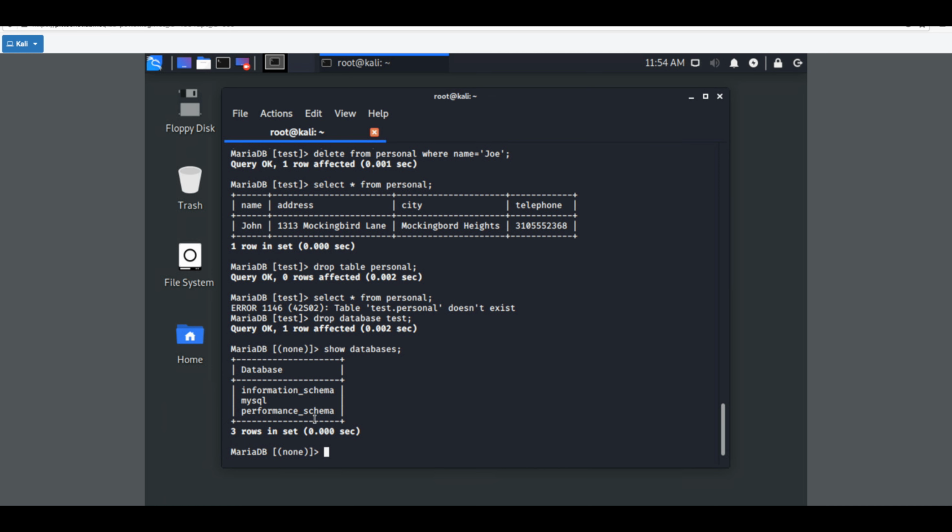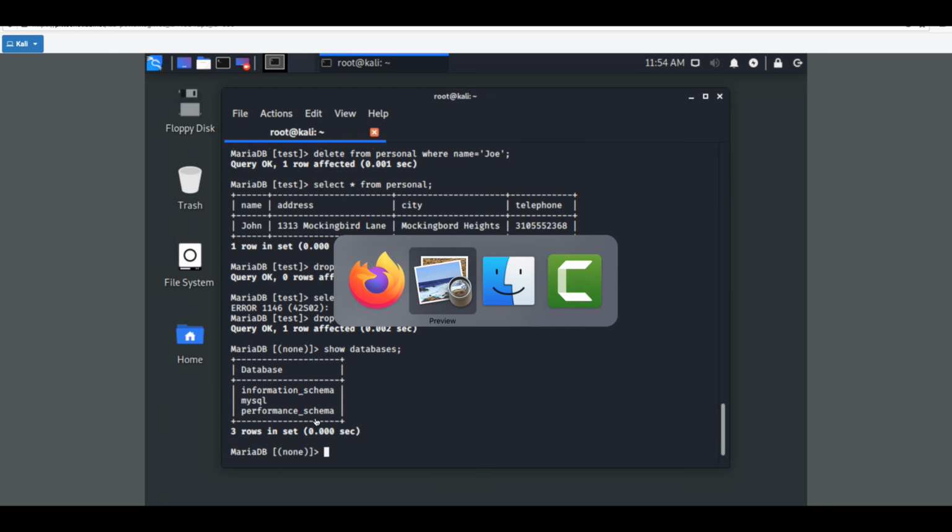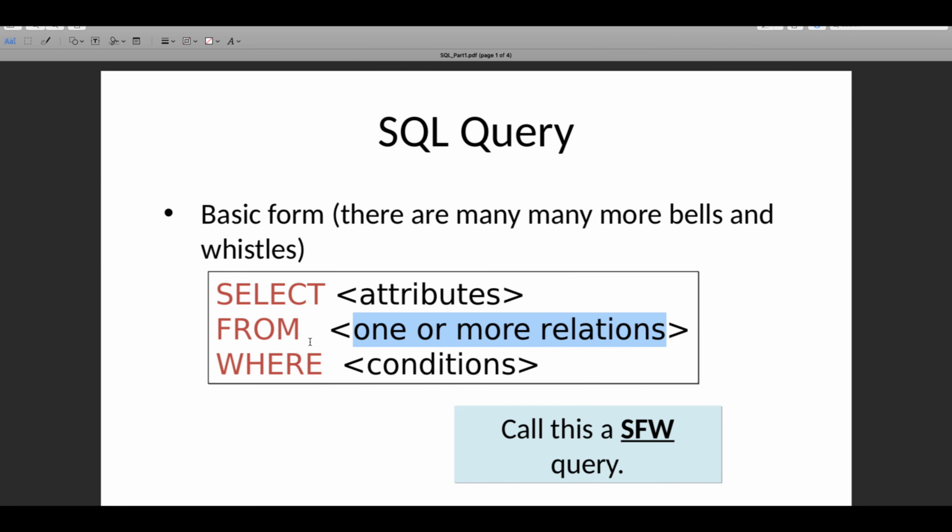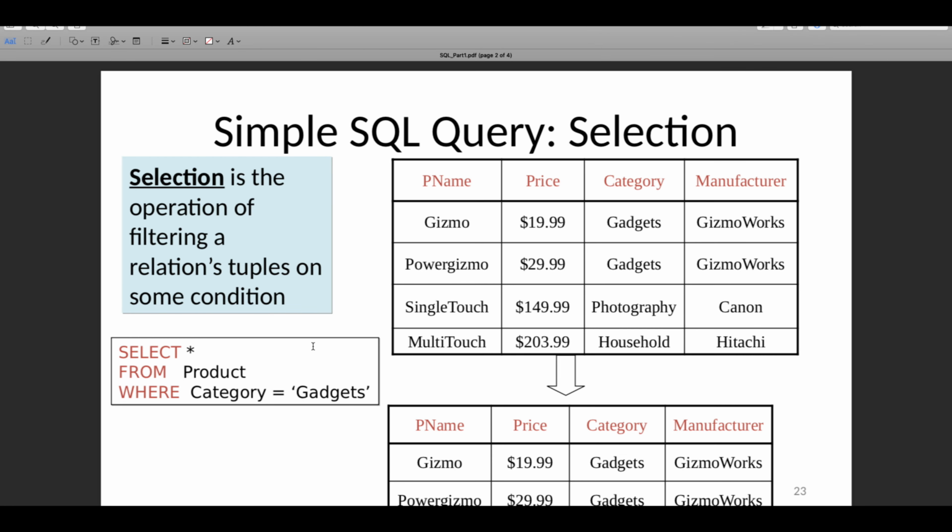All right, let's take a break for a second and scoot over to my slideshow. So remember, a select command is going to select information from a table. So here's an example of a table. This is going to be the product name, the price, what category the product is from, and then who manufactured that product. So this is a table of stuff we're selling maybe.